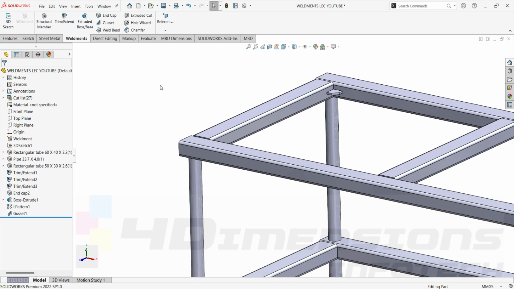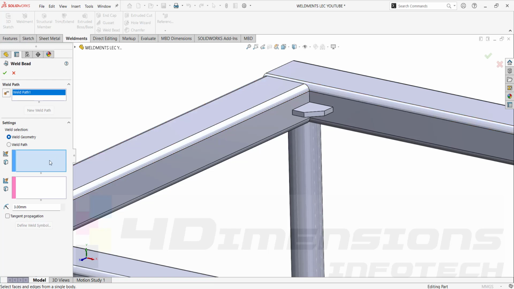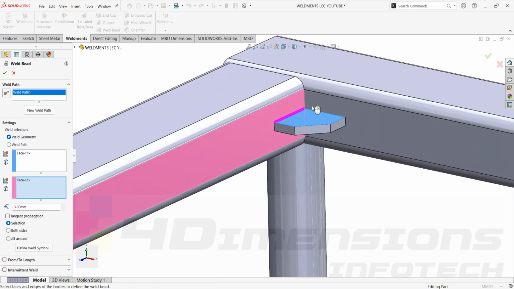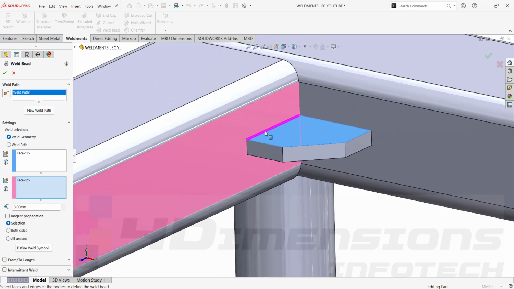So this was gusset command. Lastly, we are going to see this weld bed option. In weld bed, you have to select the weld geometry or weld path option so as to provide the weld here. I'll select the weld path option here. In weld geometry, you need to select two faces and the common edge between these two faces will be welded.